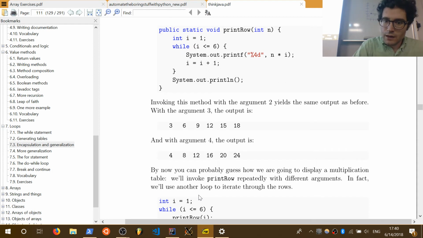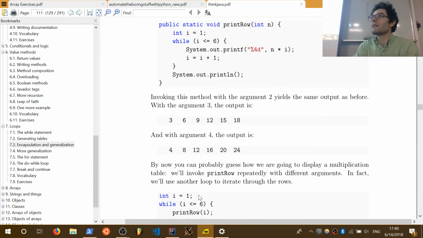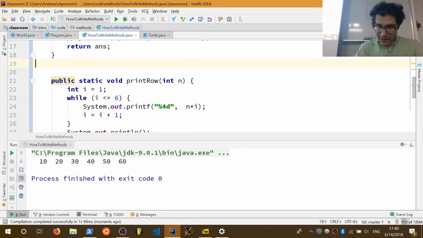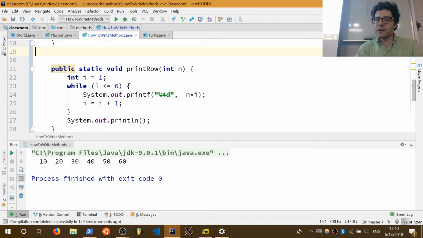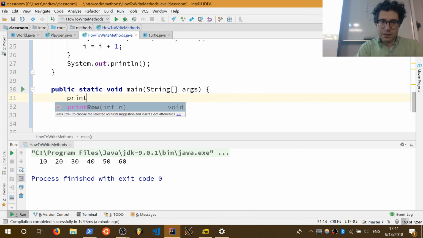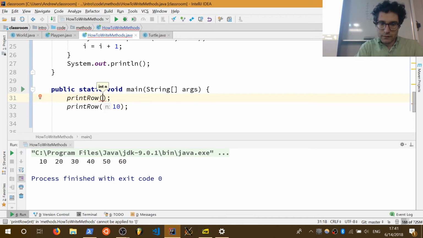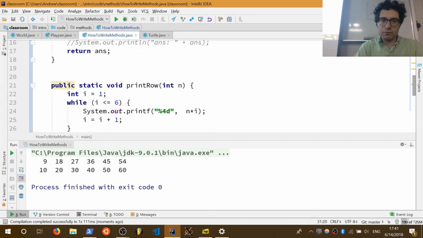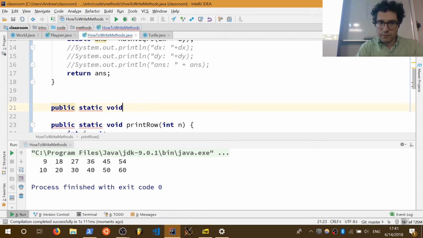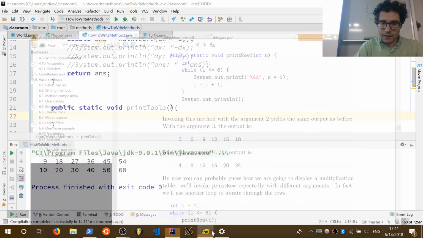And so now you can probably guess how we're going to do a multiplication table. In order to print a table, we'll call this with the argument of 1, then the argument of 2, then the argument of 3, then the argument of 4, right? I can call this multiple times. Print row 9, right? But why don't we write a method that will do something like that? So public static void print table, right? And let's see how they want it.